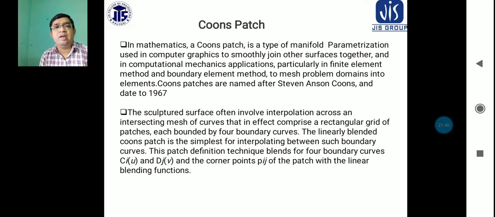Coons patches are named after Steven Anson Coons, and they came into the design industry in 1967. These curves were introduced for creating different smooth surfaces in the CAD or design industry. They come from Steven Anson Coons.